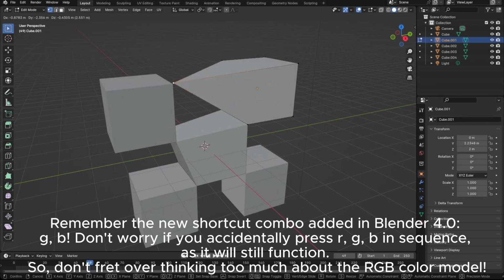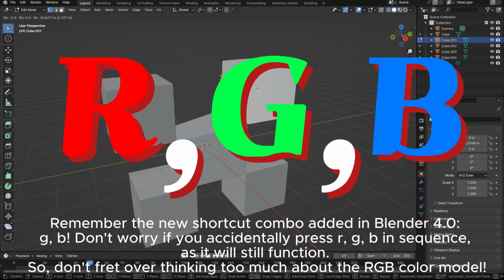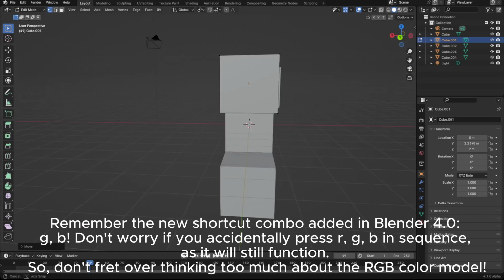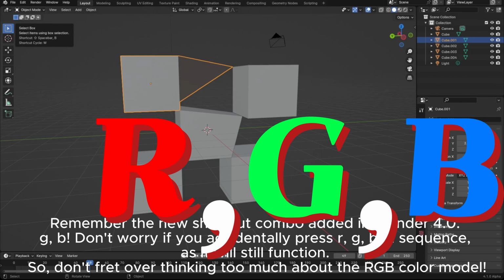Don't worry if you accidentally press RGB in sequence, as it will still function. So don't fret overthinking too much about the RGB color model.